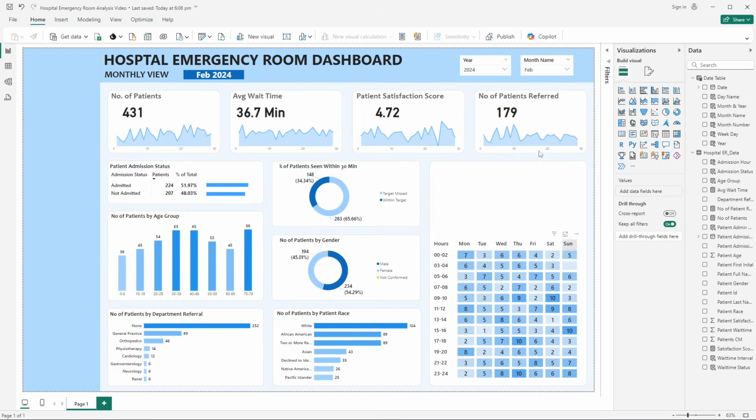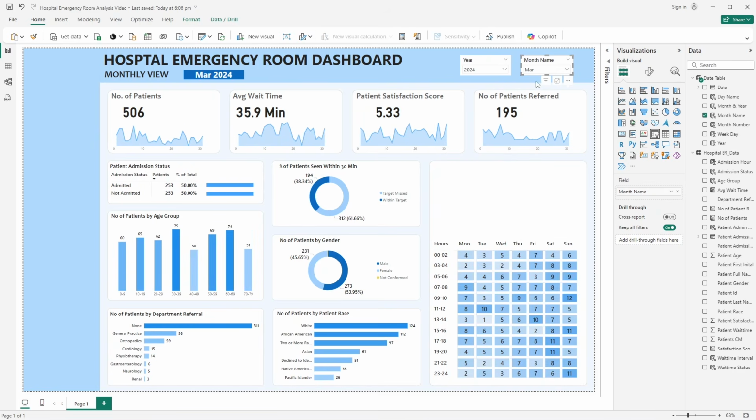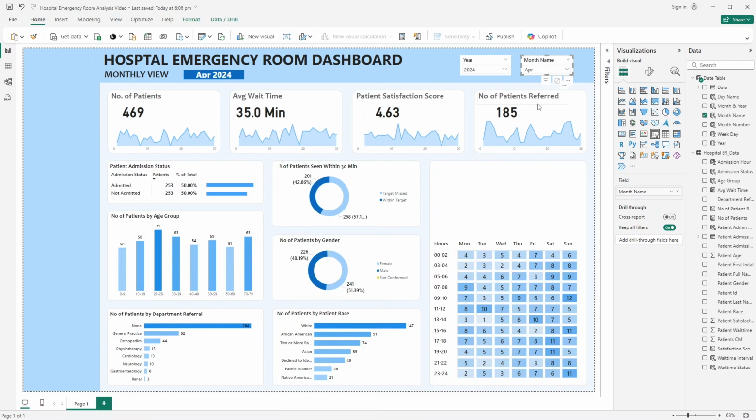So this is the heat map. This is for the February month. Obviously you can change and look at it for different months. You can see for March, you can see for April. Likewise you can analyze and see it for different months.